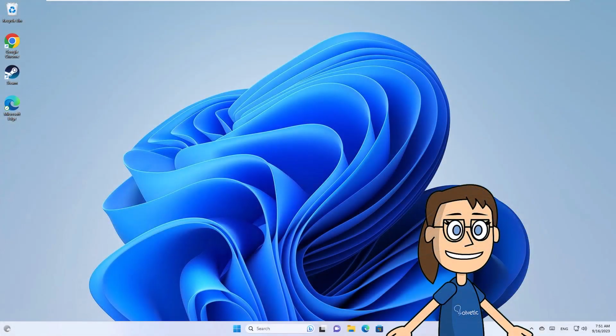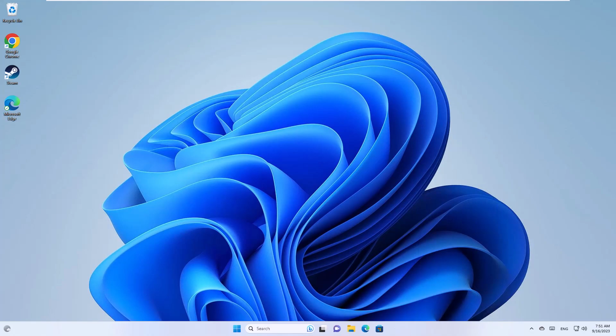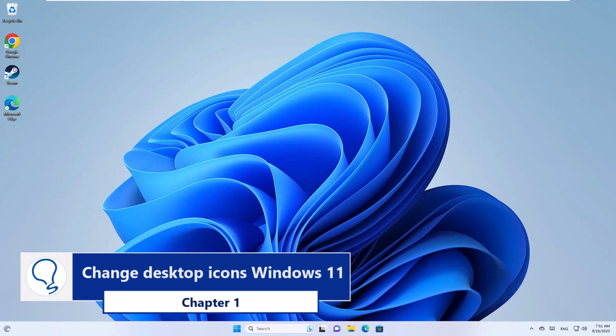Today in Solvetic, we will see how to change icons in Windows 11. Chapter 1. Change desktop icons Windows 11.